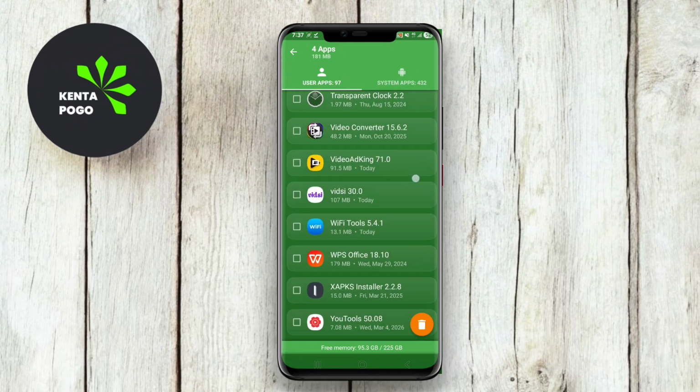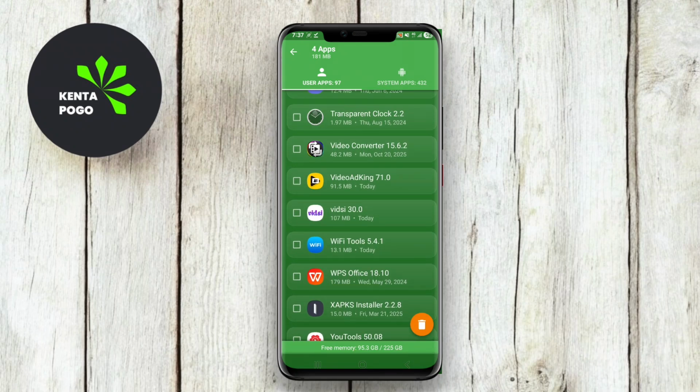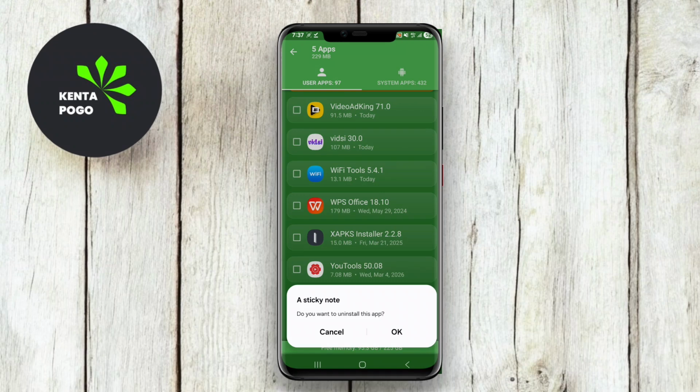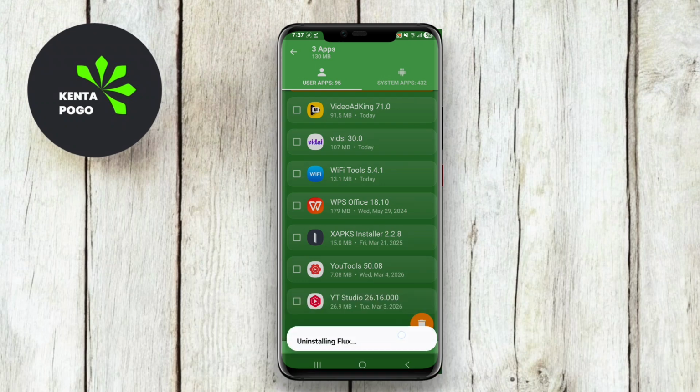The app also allows users to view app details, including storage usage and installation dates, making it easier to decide which apps to remove. With its simple interface and effective batch uninstall feature, Uninstaller for Android is perfect for users looking to declutter their devices quickly.